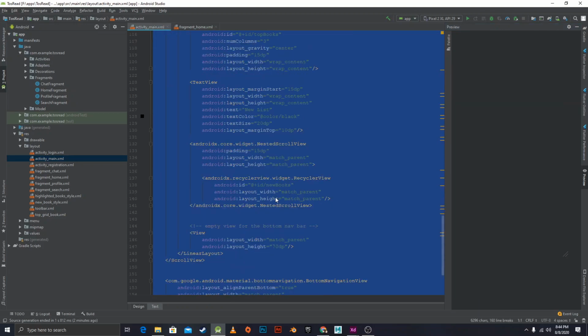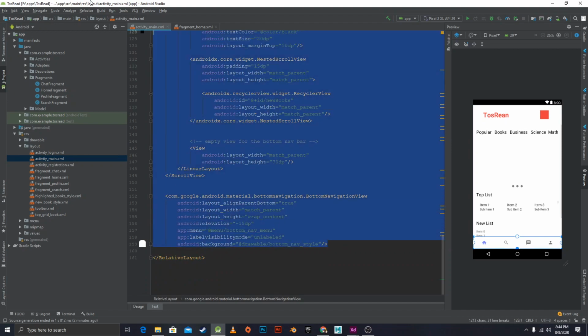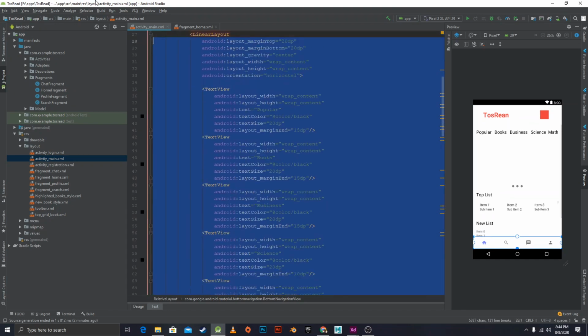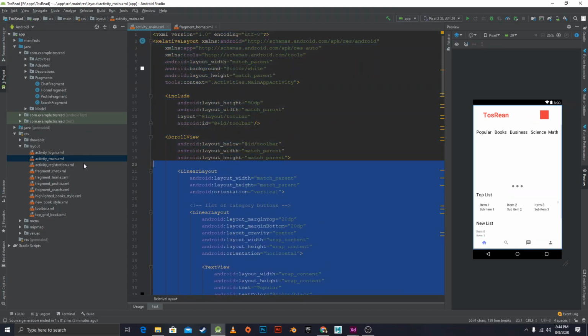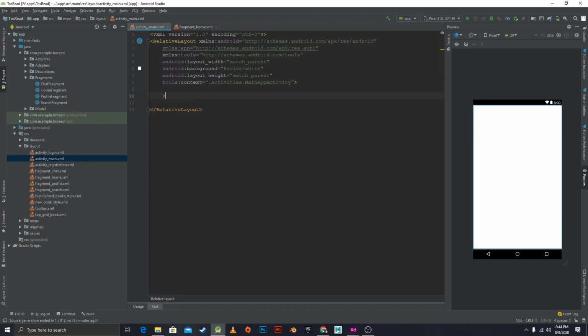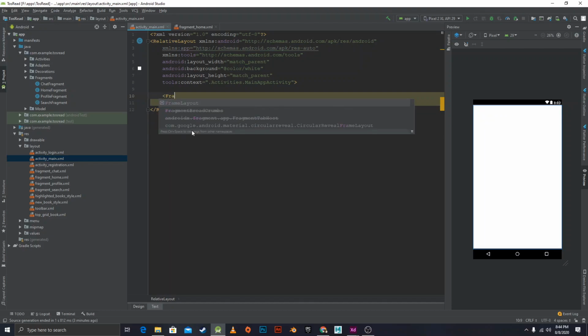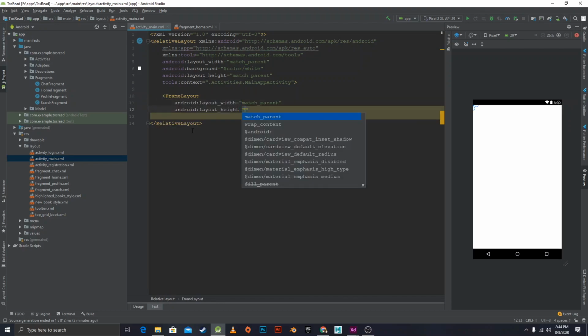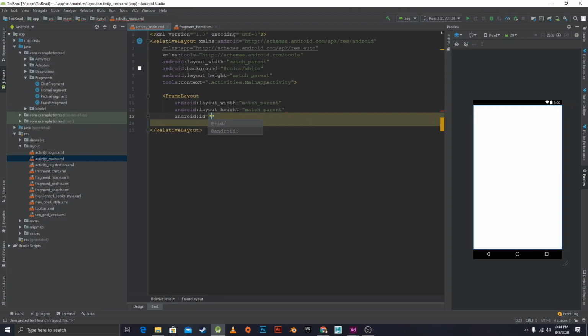This one we would just change it, take out everything except the parent layout, so the relative layout. Take out the toolbar as well because the toolbar is in that frame layout inside of our home fragment, and just add a frame layout. And the width would match parent, and it would have an ID of, let's just call it fragment holder, like so. So we have this giant fragment holder in our main activity.